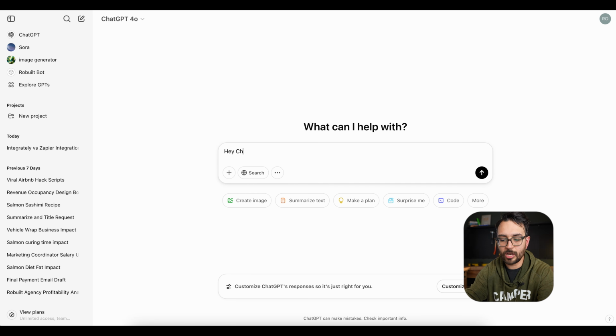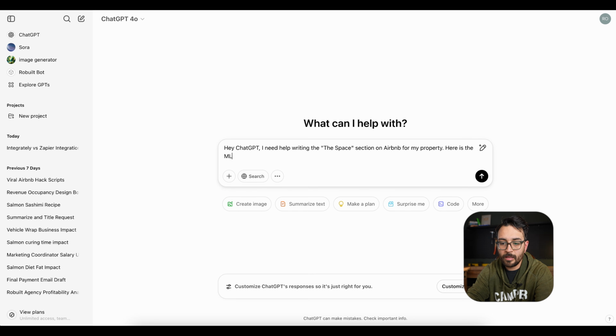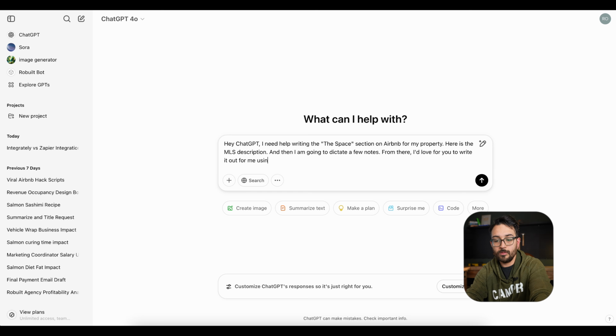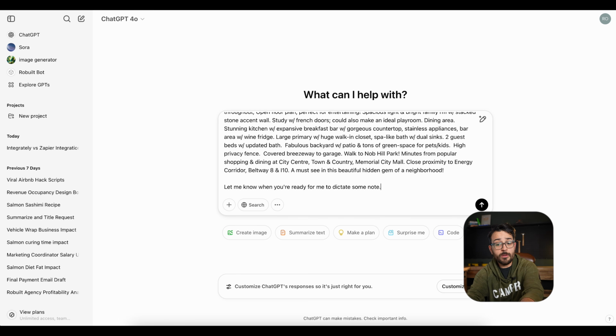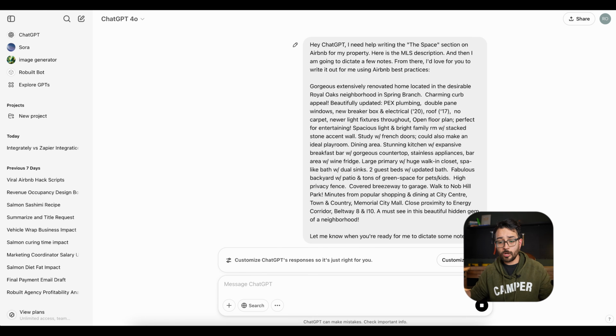Okay, I'm gonna say, hey ChatGPT, I need help writing the space section on Airbnb for my property. Here is the MLS description, and then I am going to dictate a few notes. From there, I'd love for you to write it out for me using Airbnb best practices. So I'll copy and paste that, and then I'll say, let me know when you're ready for me to dictate some notes. And then I'll hit enter, and it's gonna say, sure, go ahead and get started.